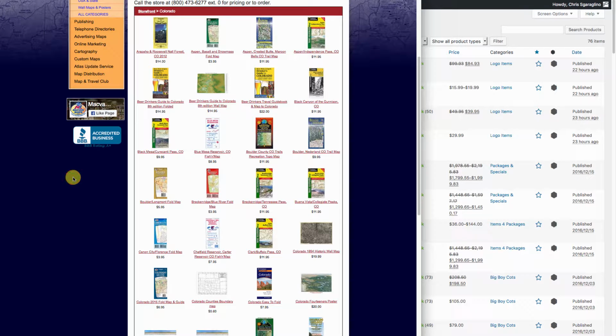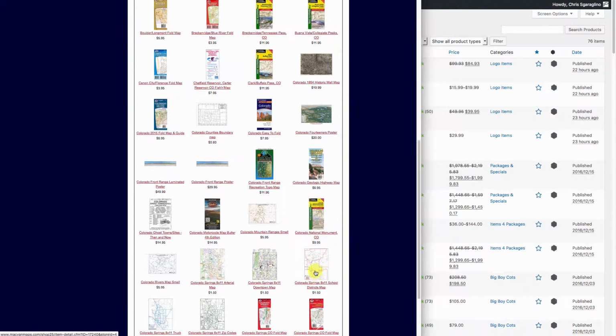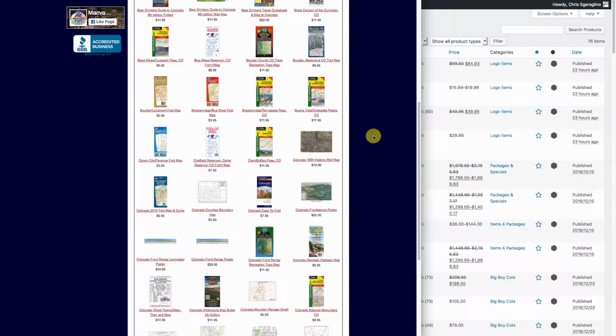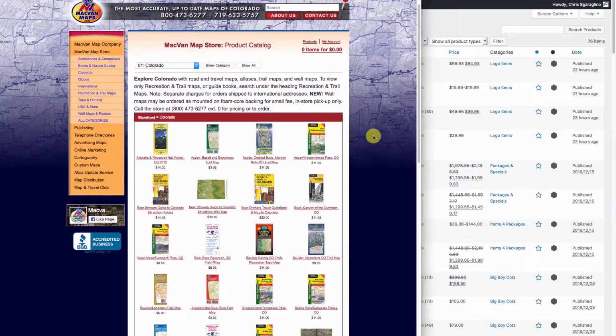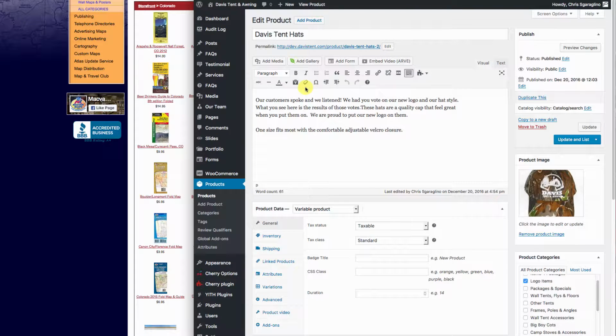Here's Macvan Maps. The first thing that I notice is they have several National Geographics here. There's 1, 2, 3, 4, 5, 6. They have 7 right here. So this would be perfect for a variable product. What we would do is we would create it as a variable product, very similar to what we did with the Davis tents and hats.